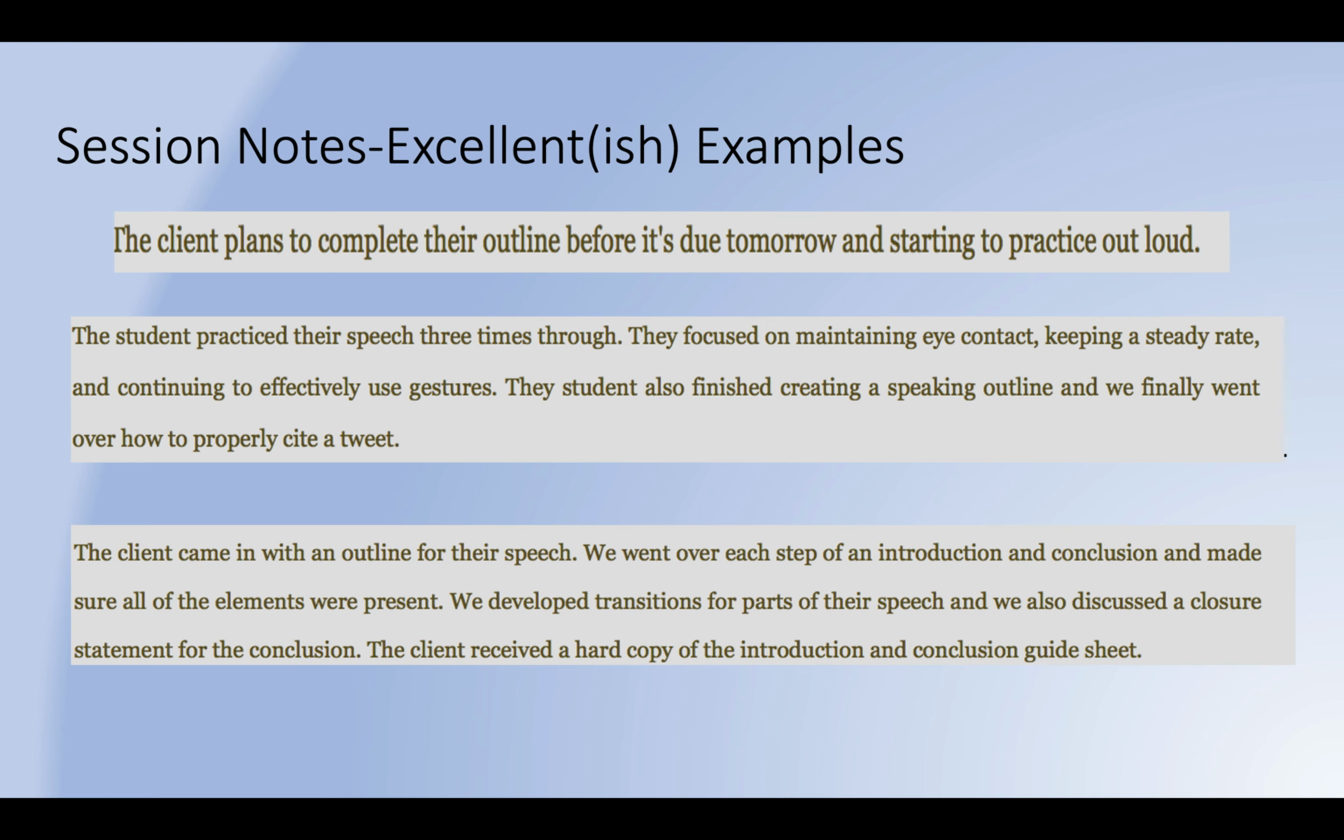This is the last slide for us. The client plans to complete their outline before it's due tomorrow and start to practice out loud. So obviously that should say start to practice out loud. But we've got a little bit of a time stamp here. They're going to do this before it's due tomorrow and then start practicing out loud.